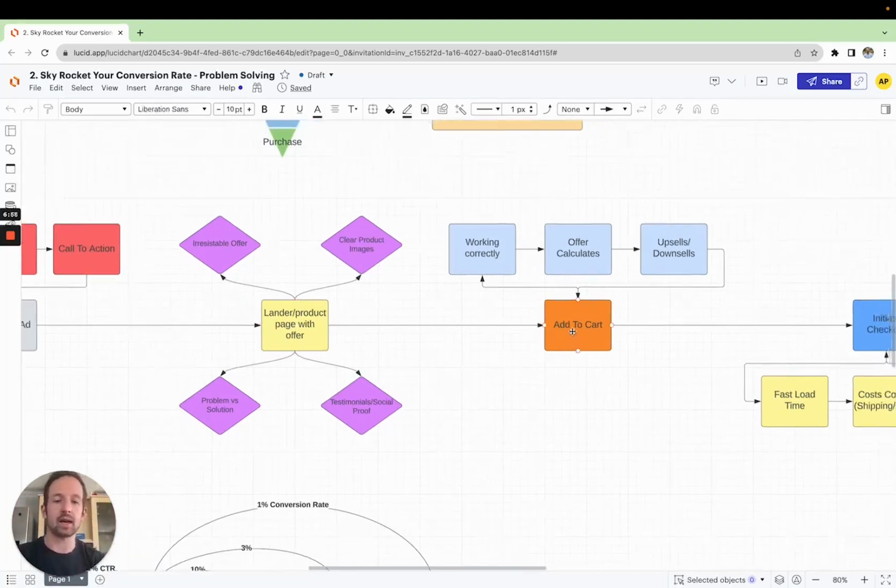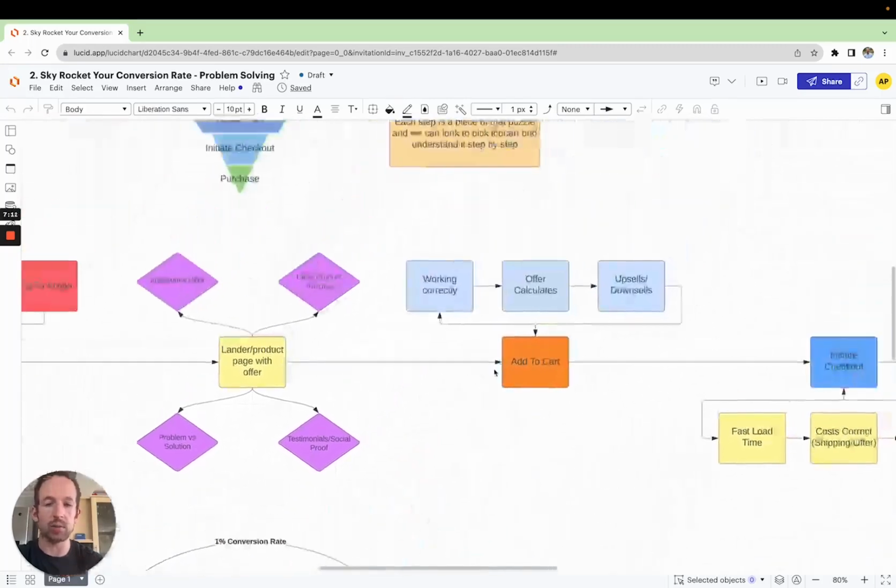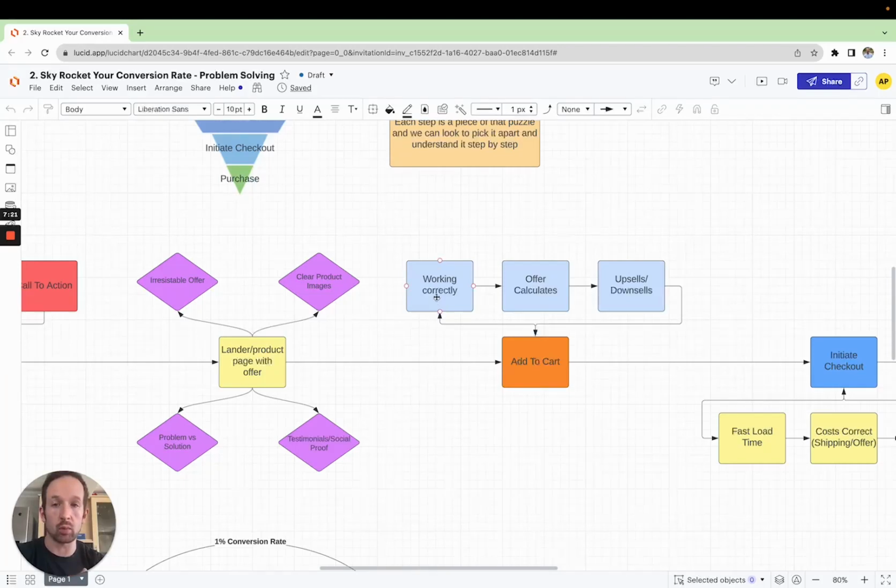When they add it to the cart, sometimes after this position you can get a bit of drop off. So we want to look at this piece of the puzzle, make sure that we're doing all of these things correctly, and then see what our add to cart looks like. I've got some working examples down here for you in a minute. With our add to cart, really simple things can make a huge difference, for example making sure that it works correctly. This is something you want to test.